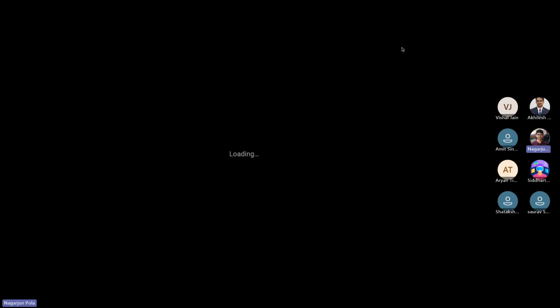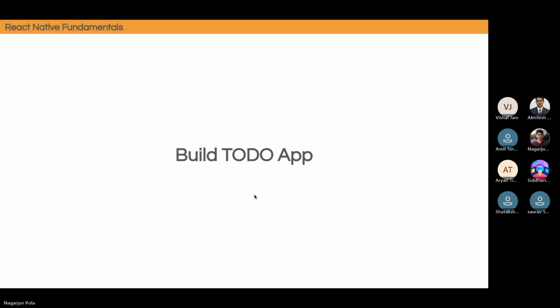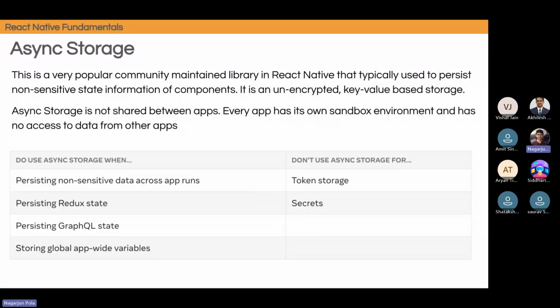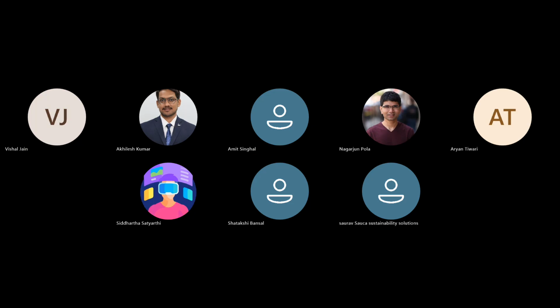So this is pretty much the basics for the React Native application. Any doubts, any questions, guys? Anybody working on a React Native application presently?